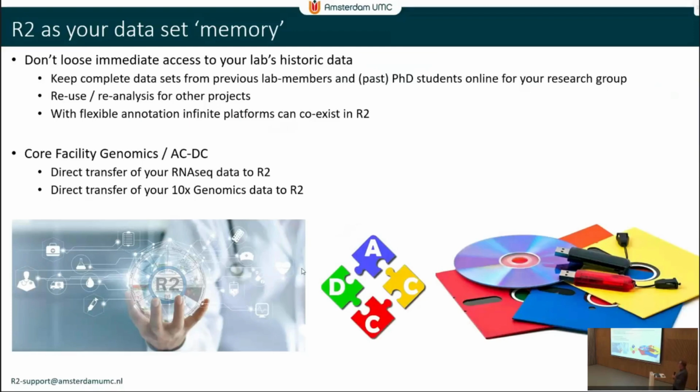So perhaps that could also be interesting for your research groups. We already have connections also with the core facility genomics and the ACDC, where if you run an RNA-seq experiment or a single cell experiment, there's this little flag that you can set to send the data to R2, and then we automatically get a copy of your data, we process it, put it in R2, and then immediately you can also analyze the data that's been generated by Daoud and his team.